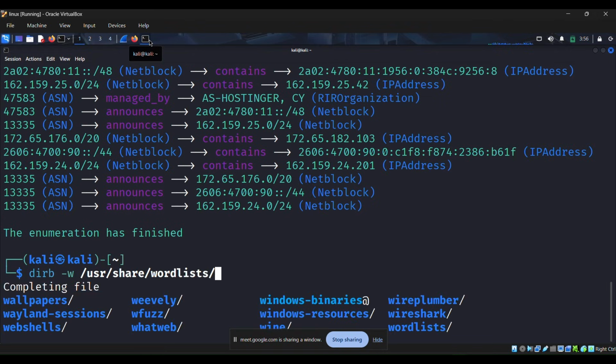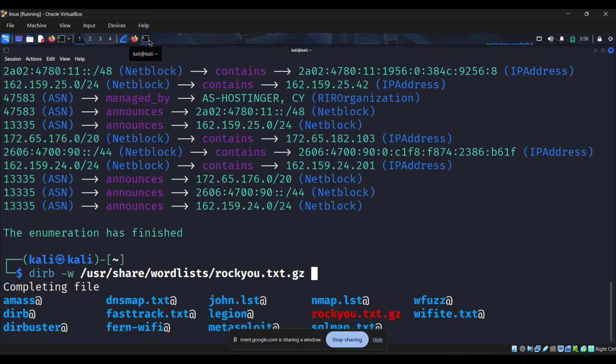So rockyou.txt is one thing. You can just unzip it and you'll get a word list, and then you can enter the URL which you want to search for. But the thing here is the detection risk for this dirb is absolutely high, and you will generate extensive logs and also trigger multiple alerts.